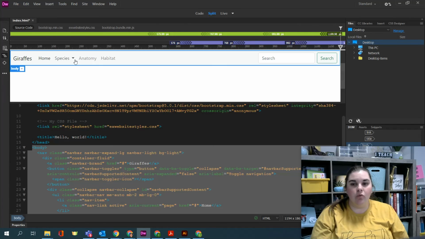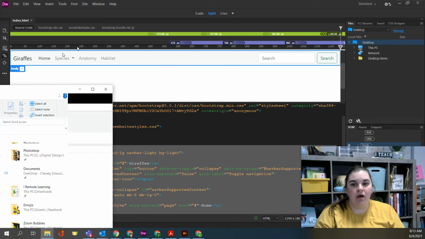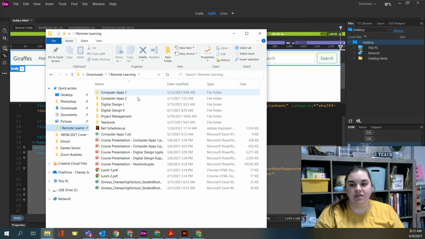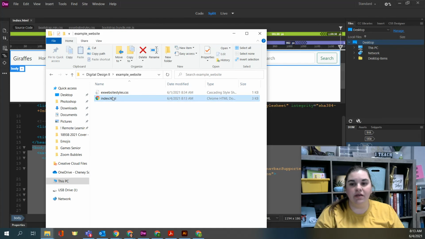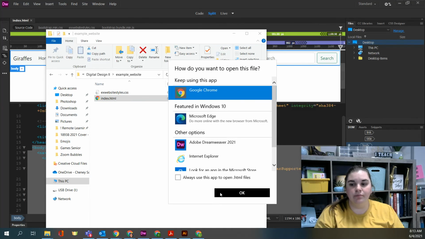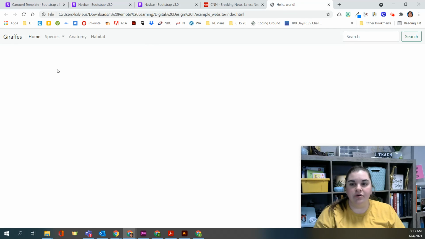Your drop-down menu won't work in Dreamweaver, so we're going to save this. I'm going to go to a File Explorer window. I'm going to go to my Digital Design 2 folder where I made my example website folder and open up my index inside of Google Chrome. So then I can see what my page actually looks like. So here's my page, here's species, there's a drop-down, search bar all the way over to the right, and it says giraffe, and you can test that drop-down menu. And that is how you can bring in a nav bar.